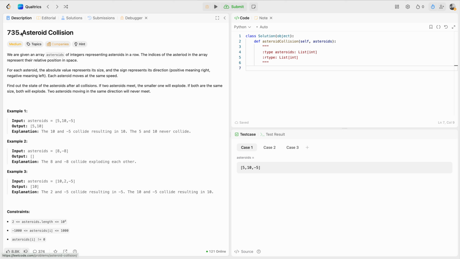Now the question name states it's an asteroid collision, and we are given an array asteroids of integers representing asteroids in a row. The indices of the asteroids in the array represent their relative position in space. They have given an array over here and named it asteroids, and these indices represent the asteroids' relative position in space. I'm going to explain what that means, and next I'm going to continue.